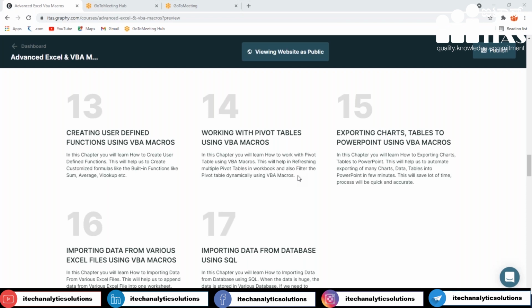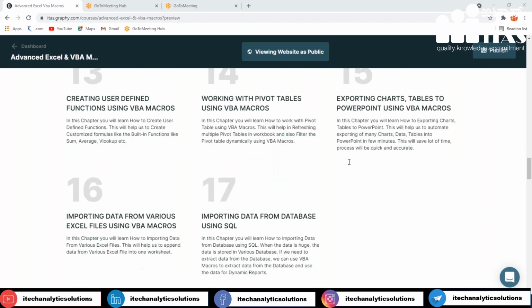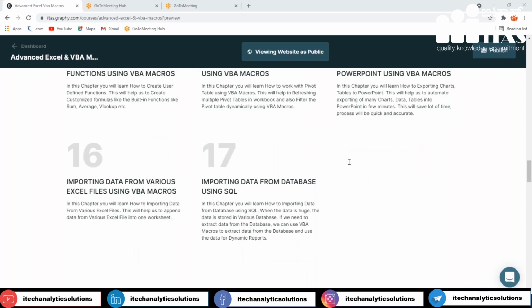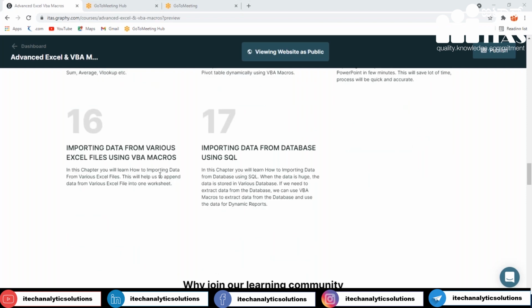We'll also learn about how to export charts, tables and objects to PowerPoint, and we'll see how we can import data from various Excel files from different folders and subfolders. We'll also learn about how to connect to a database by using SQL and get the data.